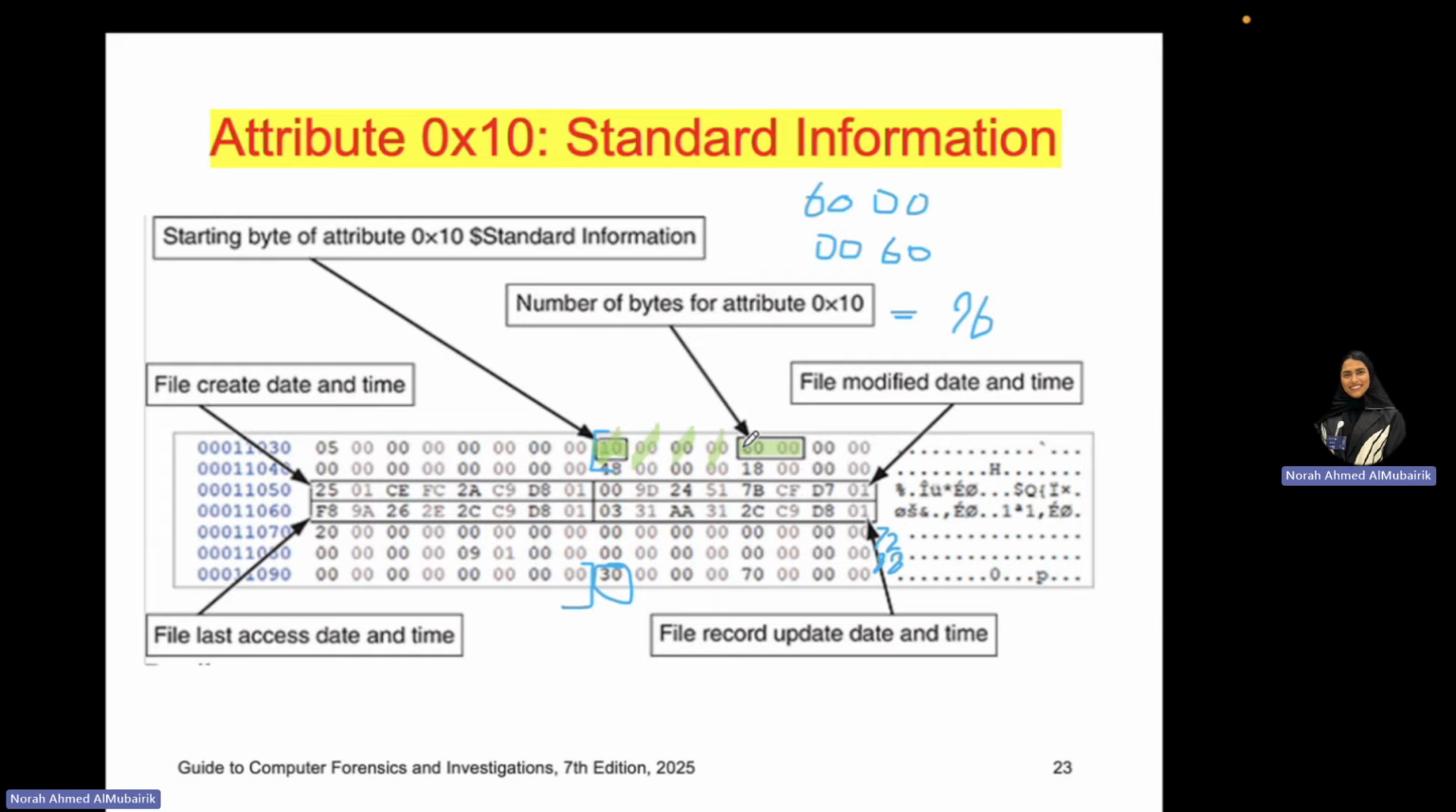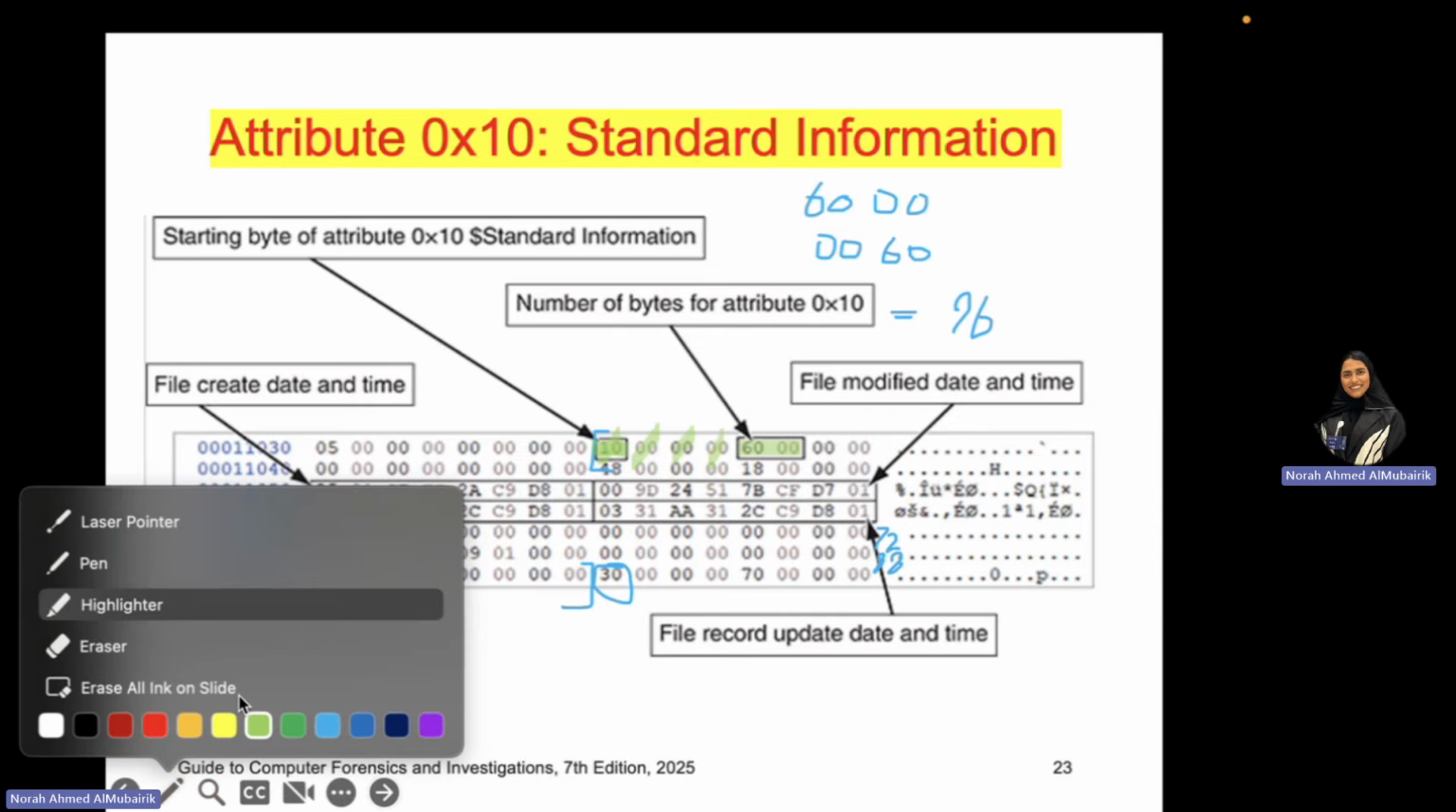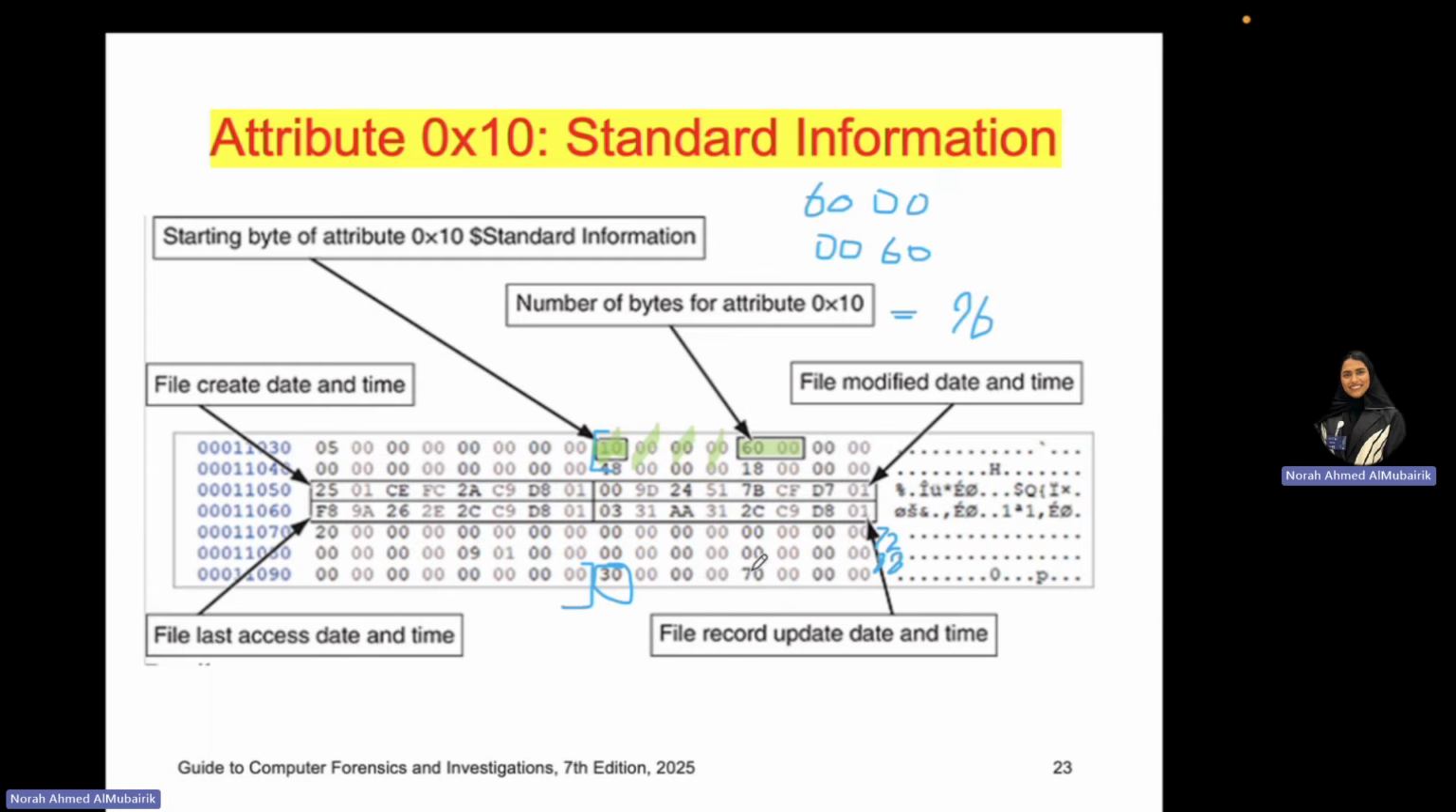We will ignore 3 bytes, then we'll find the size. Then after we do know the size, we will count for 18 bytes. If I count for 18 bytes, I will find several things in consecutive. So I will count for 18 bytes: 1, 2, 3, 4, 5, 6, 7, 8, 9, 10, 11, 12, 13, 14, 15, 16, 17, 18.